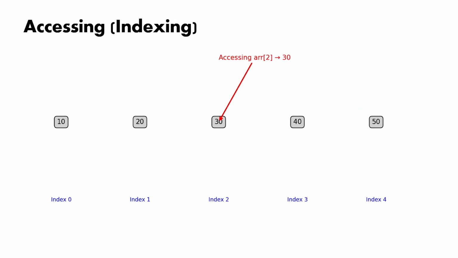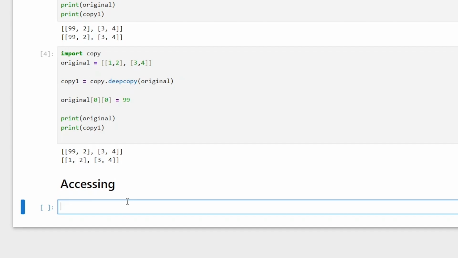Let's take a look at this array. To access an element, all you need to do is to specify the index. For example, if we want the third element, we'll simply specify the index for the third element, which is 2. So let's try this out using Python. We'll start by defining our array or list. So this is array is equal to 10, 20, 30, 40, and 50.